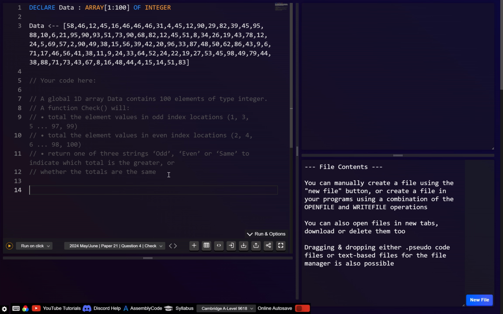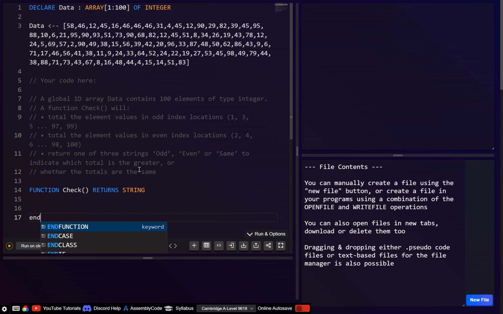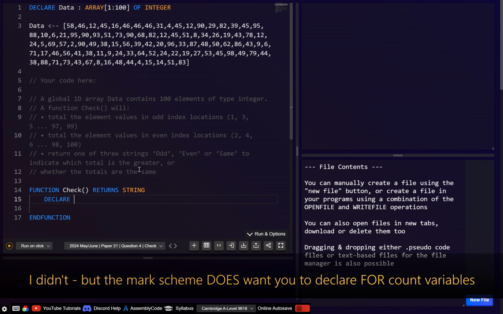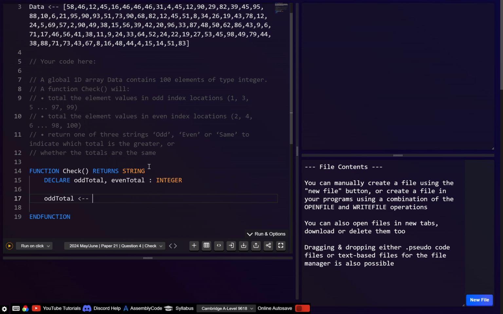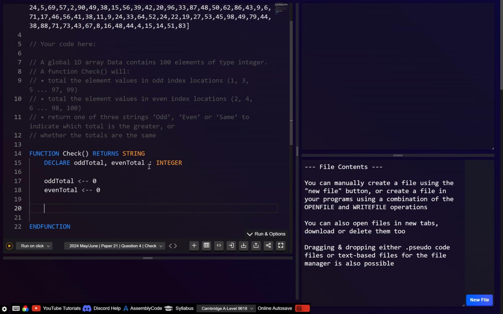So first, let's try and write the function header, or the function signature, and that's going to be check. And if we look, this doesn't actually need any parameters. So let's go returns, and this is going to return something of type string. Now we want to think what local variables we need. One is going to be an odd total, there's also going to be an even total. I think that should be all we need. Then let's make sure to initialize these, to assign them the value of 0.